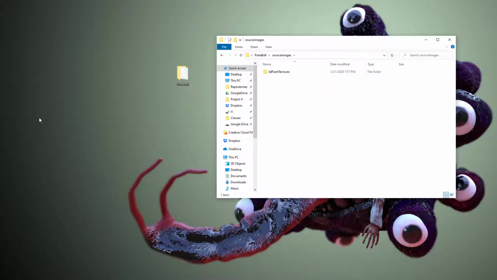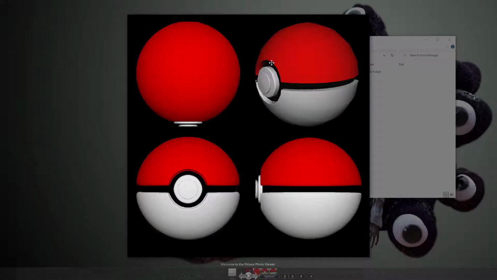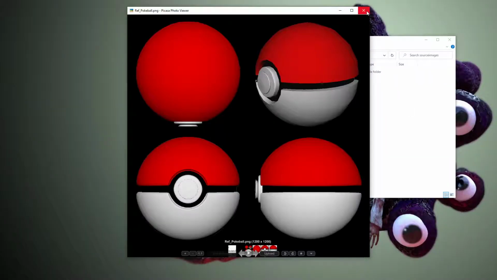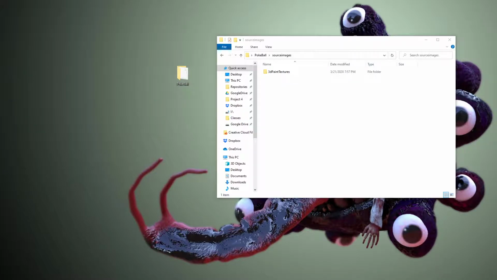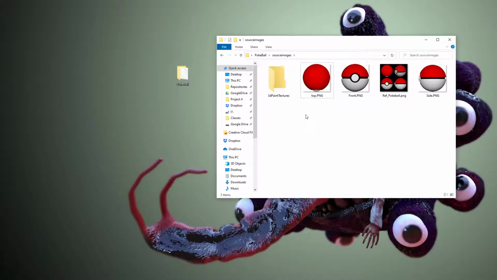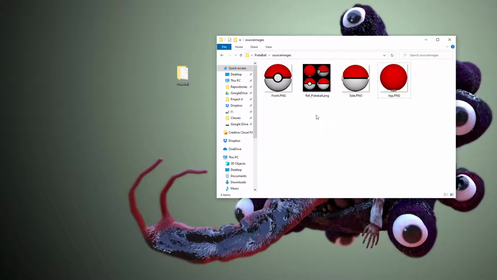I'm going to go inside of the source images, and I already have prepped what is going to be our model. So this is going to be the Pokeball look. I have the 4 views. 2 of them are going to be my orthographic views from the front and from the side, and then this is going to be the perspective view in a 3/4. So I already have all of those files separated here. I'm going to just make them a little bit larger so you can see them. I'm not working with any Substance Painter textures right now, so I'm just going to get that out of the way. I'm going to have the reference of the Pokeball, the front, side, and top.